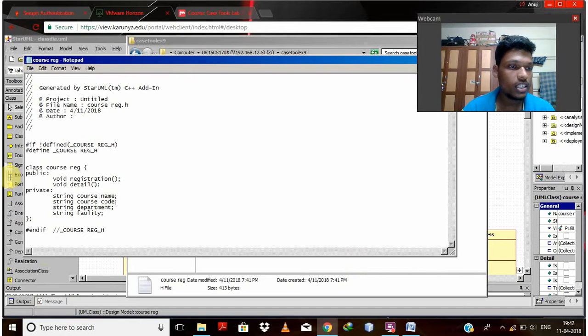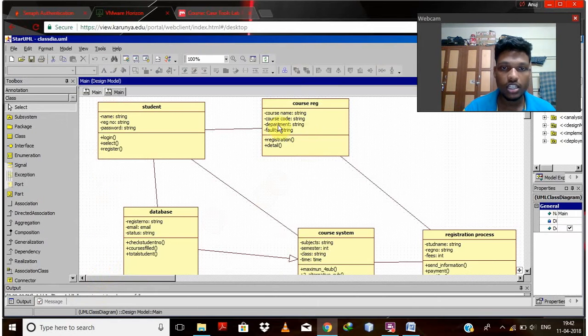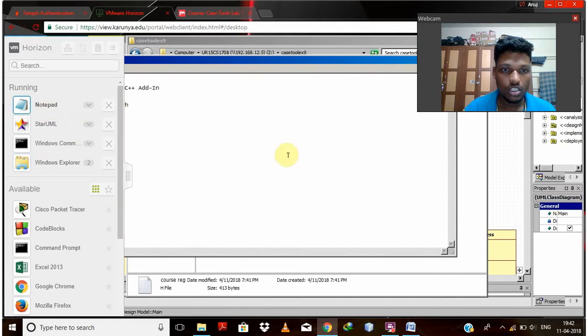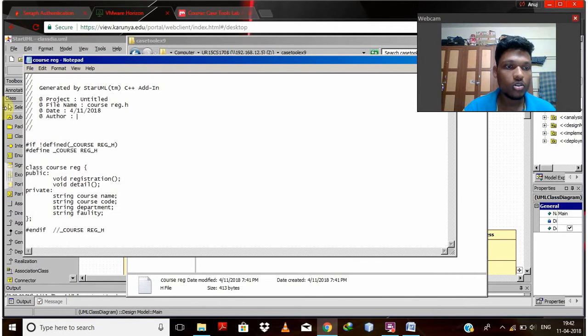Now as you can see, for the particular class, the code has been generated. The class name is course reg, and the functions like void registration, void detail, and private, it has string course name, course code, department, faculty. Whatever is there in the class, the same code will be generated. The same code, as you can see, is generated here. That's all about forward engineering.